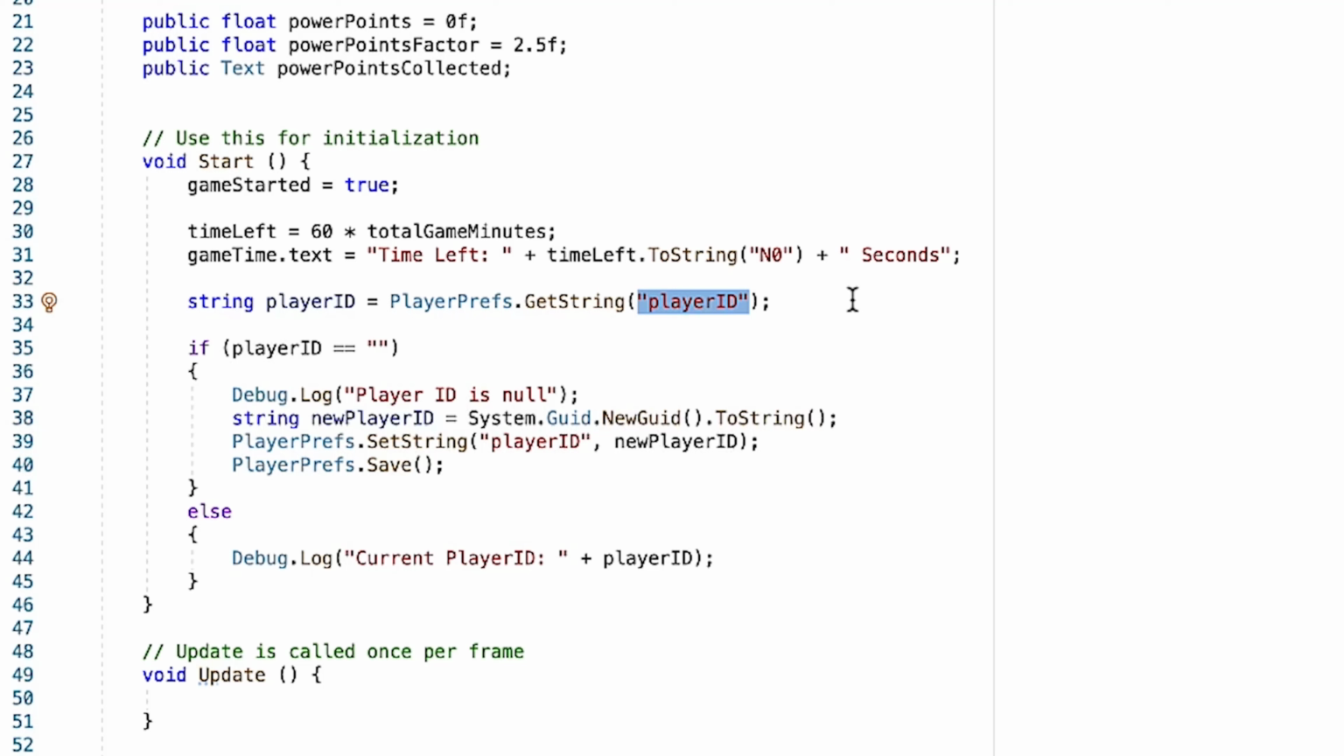You may have already guessed it, but this player ID player prefs is where we'll be storing our ID for each of our players in our game. This ID will be unique to each player and will allow us to identify each individual character separately in our game.